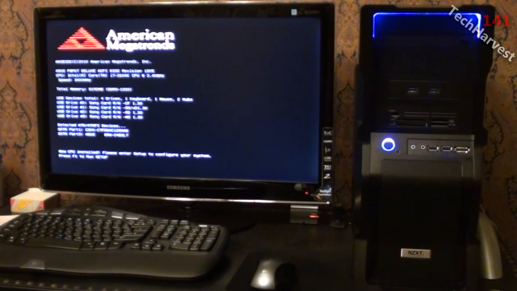8192 megabytes of DDR3. USB devices total 4 drives, 1 keyboard, 1 mouse, 2 hubs. USB drive 0 Sony card reader, USB drive 1 Sony card reader, USB drive 2 Sony card reader, USB drive 3 Sony card reader. Detected the first port, the SATA port, is the C300 CTFDDAC 128 megabyte. That is the SSD drive. And then on port 3, there is the ASUS DVD drive, the LightScribe drive. New CPU installed. Please enter setup to configure your system. Press F1 to run setup.